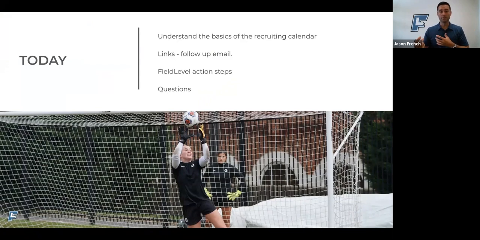I'll also give you some Field Level action steps, things you should be focusing on with your Field Level account. Most of you are going to be parents on here today, so I'll cover what you should be focusing on with your athletes in their account. And then I'll open it up to questions and answers at the end. If you have any questions, I'd love to hear them and answer them if I can, but please wait till the end of the presentation.